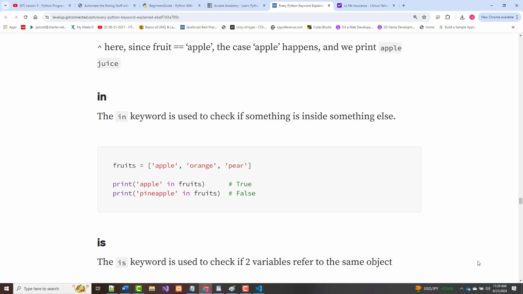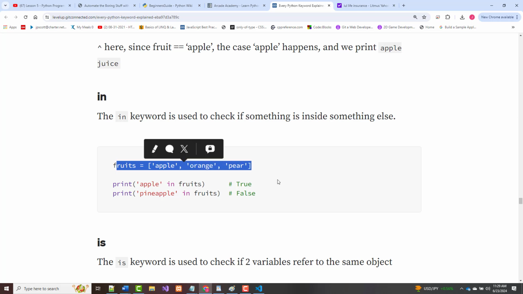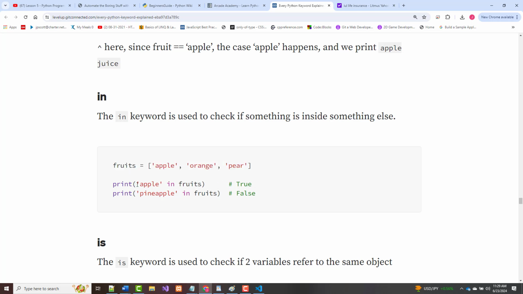All right. What you have here is what's known as a list. In most programming languages, it's known as an array. And what we're saying in here is, okay, apple in fruits. It's saying to go look through fruits, and if apple is in it, it'll print true, and it'll look for pineapple, and since pineapple is not in it, it'll print false.